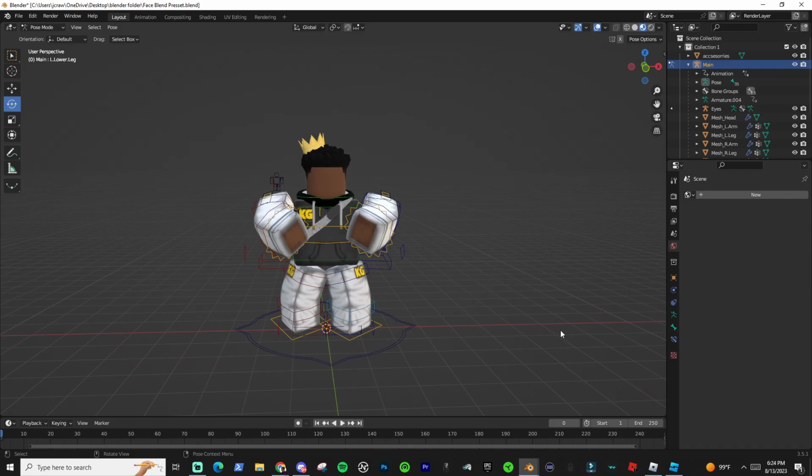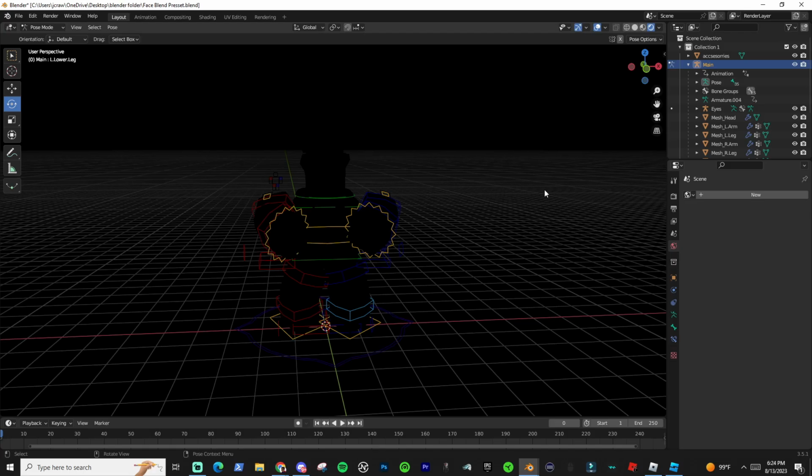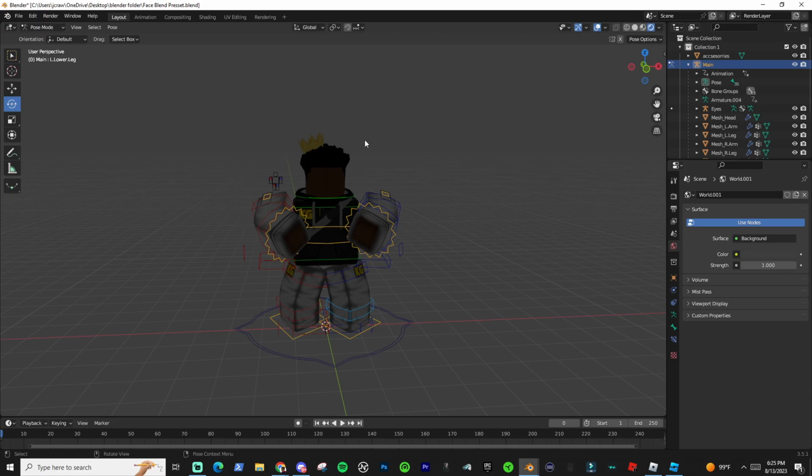Okay, so I just finished my pose right here, and now the next step is to click this right here, and as you can see, it's all black. So we're gonna have to make a few changes. If it's not black for you, that means you didn't mess up something like me. But if it is black for you, click on new, and it should go back to normal.